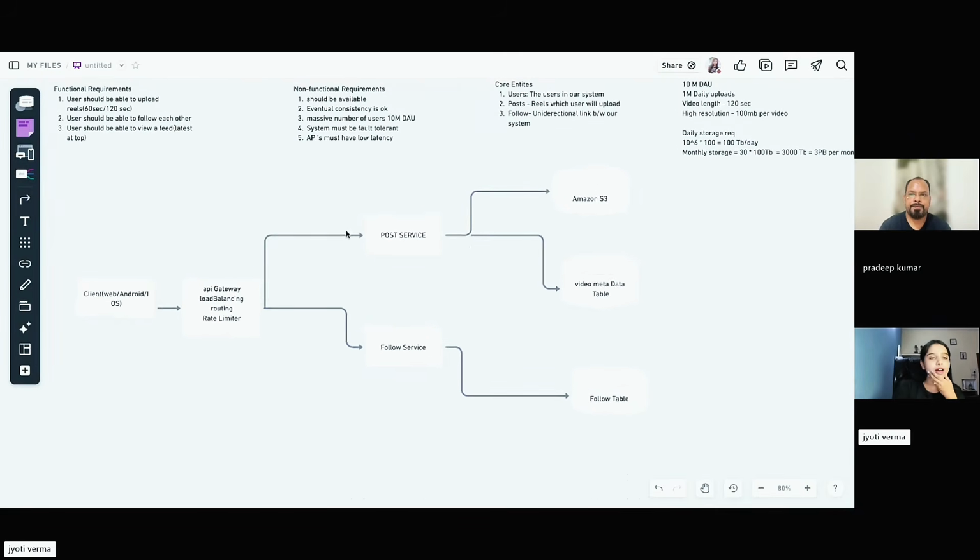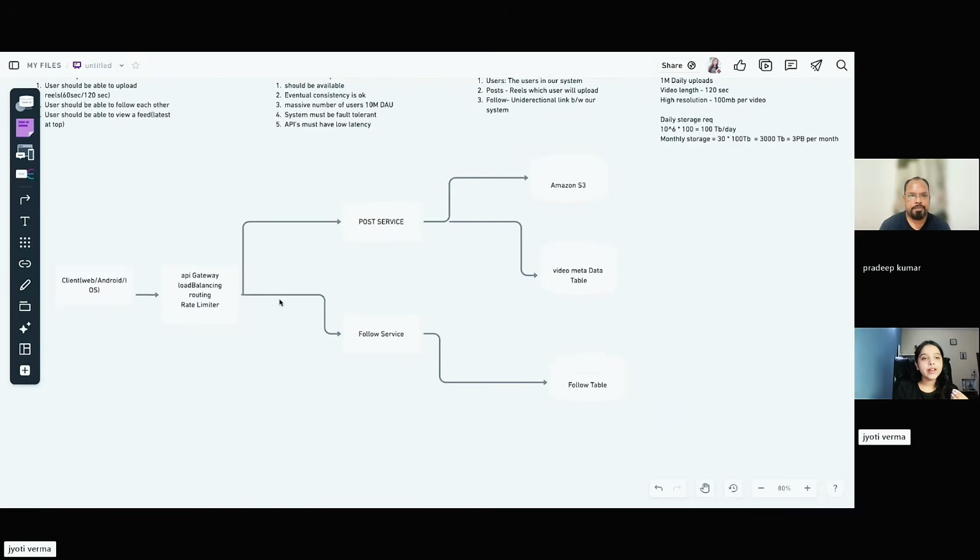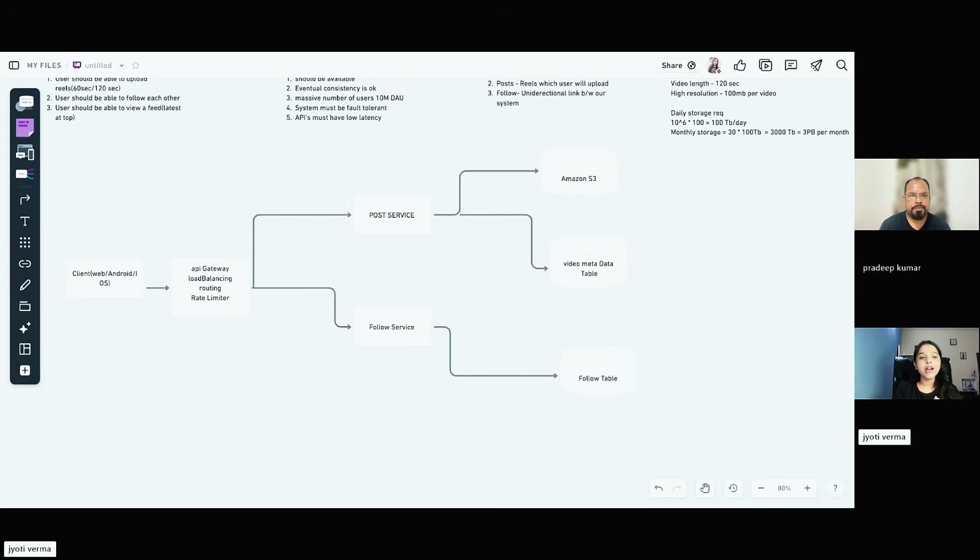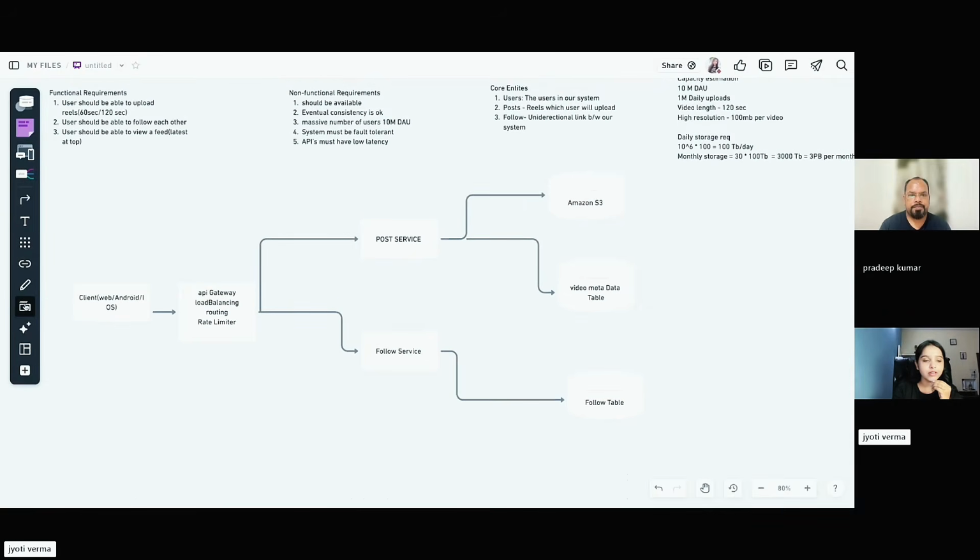Now our two functional requirements are done. Then the third functional requirement is that users should be able to view a feed. So for generating the feed, we can have a different service responsible for it, because we have to generate the feed at very high speed, at very low latency. So I'll make another service for that.